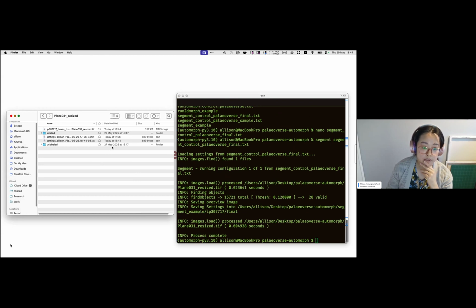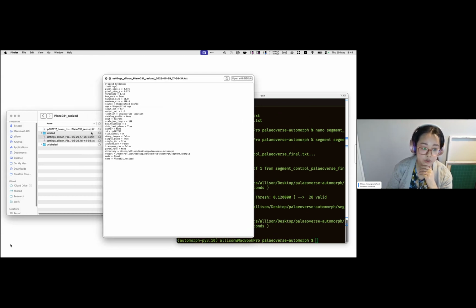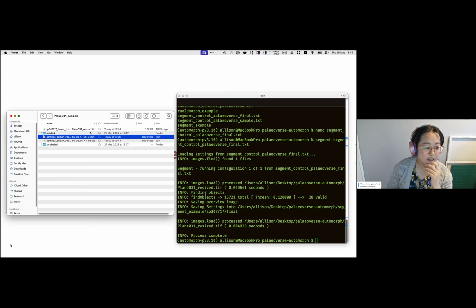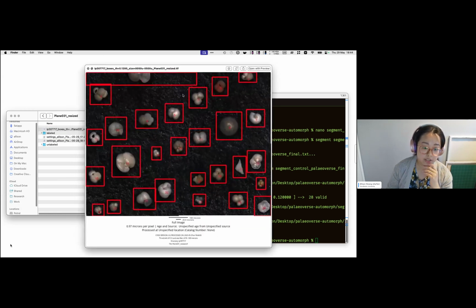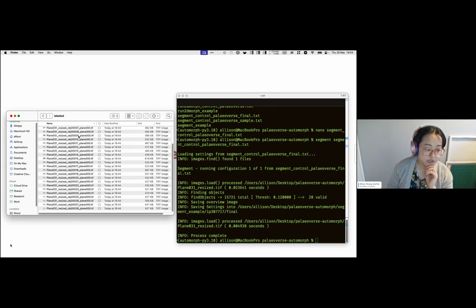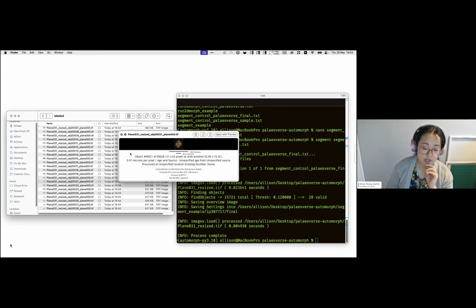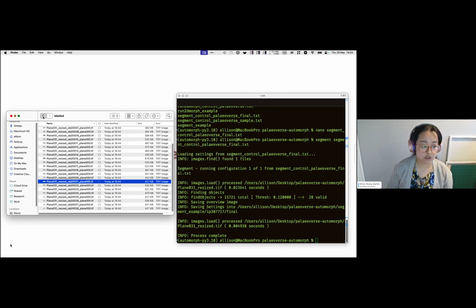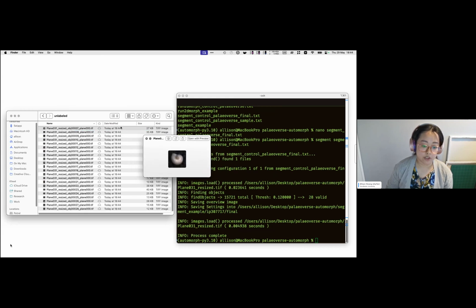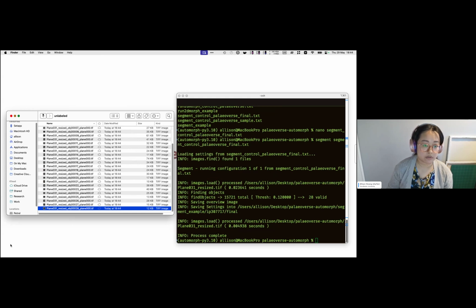And so when you run in final mode, what will be outputted is there will be a text file with all your settings so that you know exactly what you did. There will be a preview file that has the full image with all the boxes drawn around the objects that AutoMorph has detected. And then there will be a folder called labeled. So these are all the objects AutoMorph has detected with this sort of metadata label attached to it. And then there will be a folder called unlabeled, which has all your individual images that it has found.